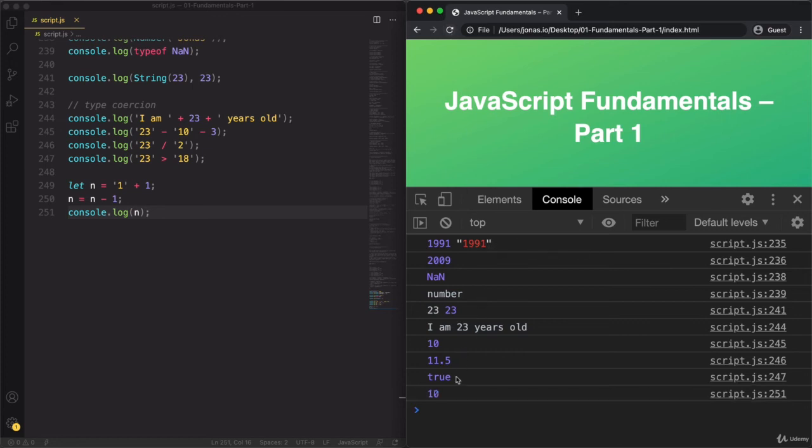And it is 10. So that's a bit counterintuitive, but according to the rules that we just learned before, it actually makes sense. So in the first line, the string 1 plus 1 will actually turn out to be the string 11, because we have one string here, and then the plus operator will automatically convert the number to a string. And so the result of this one is the string 11. But then here we have the minus operator. And in the minus operator, whenever we have a string or more strings, it will convert it to a number. And so here, the string 11 will be converted to the number 11, and then 11 minus 1 is of course 10.